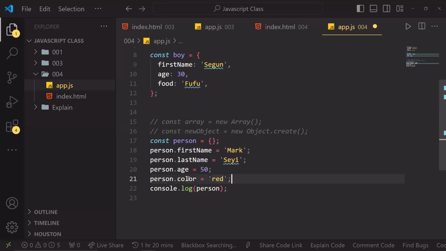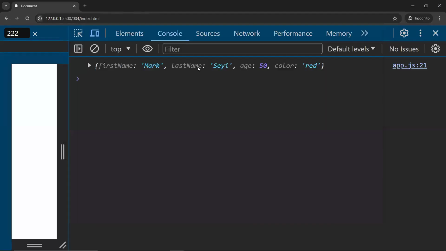So let's come back and say, okay, person dot color is equals to red. If you go back and check, we'll see our full console stating first name to be Mark, last name to be Shane, age to be 50, and color to be red.